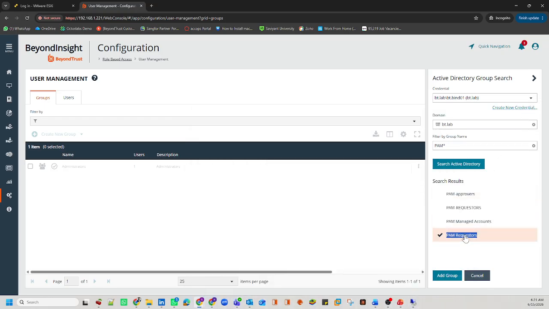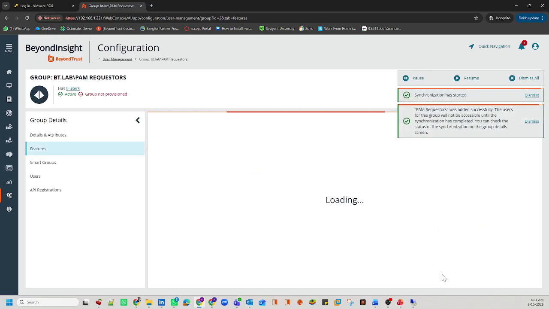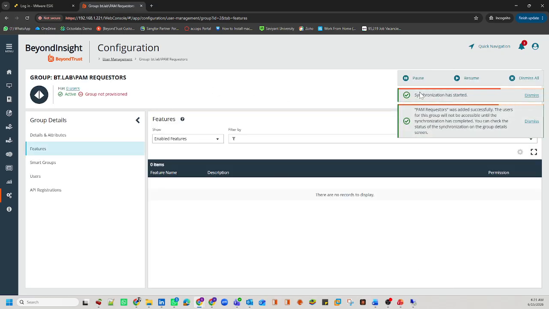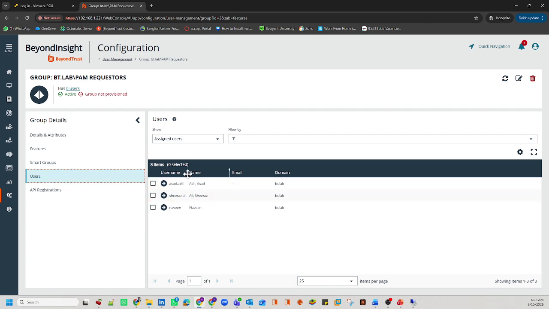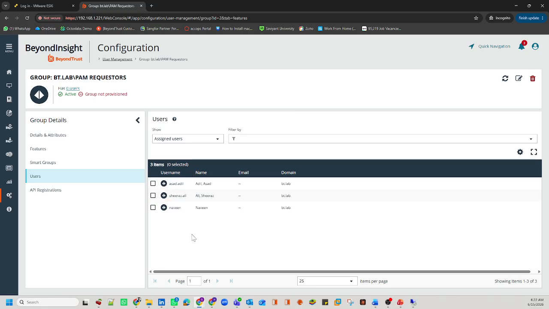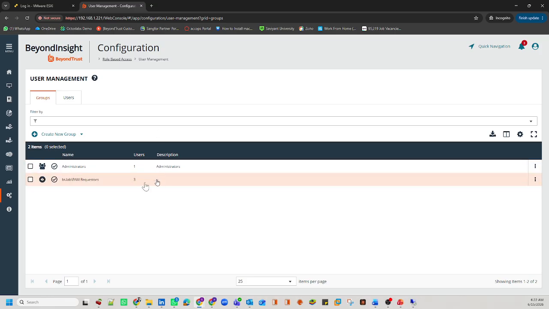Then, if I want to synchronize the account, I just mark it like this and click add group. Automatically it will start synchronizing. You can see synchronization has started, and the PAM requesters group is in BeyondTrust now. You can see bd.lab PAM requesters, and whenever you go to the users, you will see all the users that we assigned at the backend to this group. Now they have access to the web console. Okay, you can see.